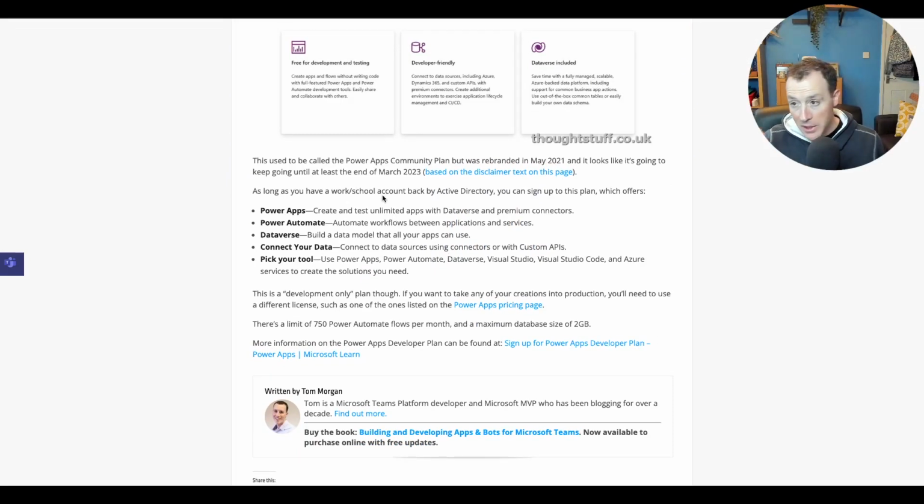There's a disclaimer on one of the pages that says it's good until at least March 2023. I know it's not that far away, but at least it means it's not going away at the end of this year or anything like that. So go and make use of that if you think it would be useful.